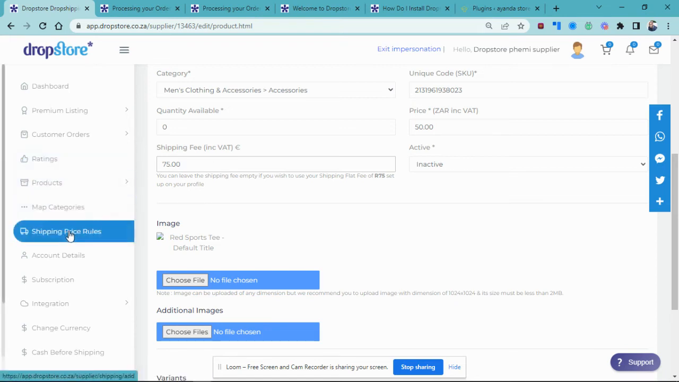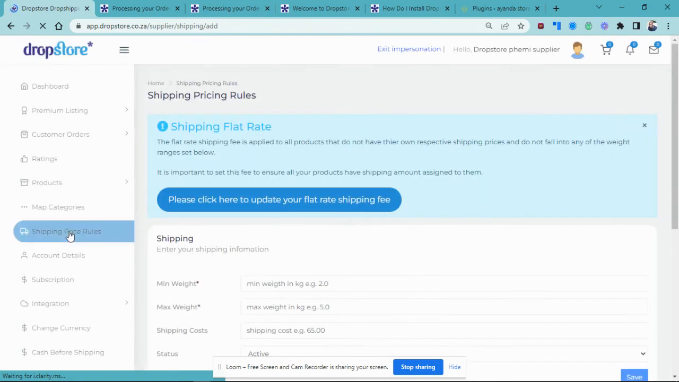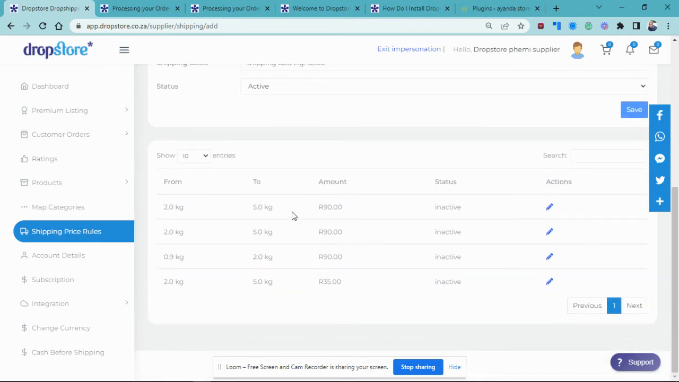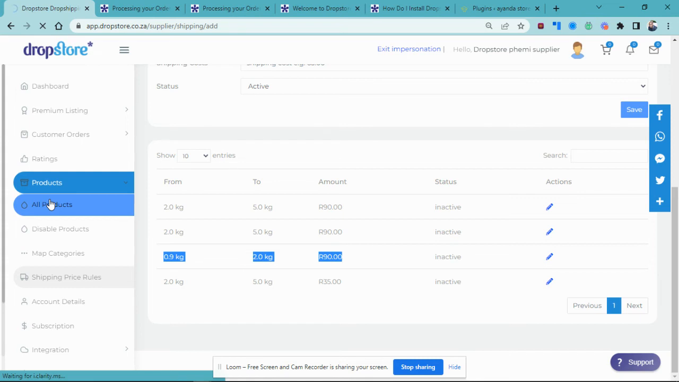Now, to set the rules for your weight categories, make sure that products added to Dropstore with variations and different weights have that information added on those variants, because you can set your shipping price rules. So for example, if your products are from 2 kg to 5 kg, then the amount is going to be 90 Rand. But if your products are from 0.9 kg, for example, to 2 kg, then there'll be 90 Rand. So you can set how much your shipping is going to be, your weight categories, based on the products that you have. Now, it's important that those products, please get those variants in.